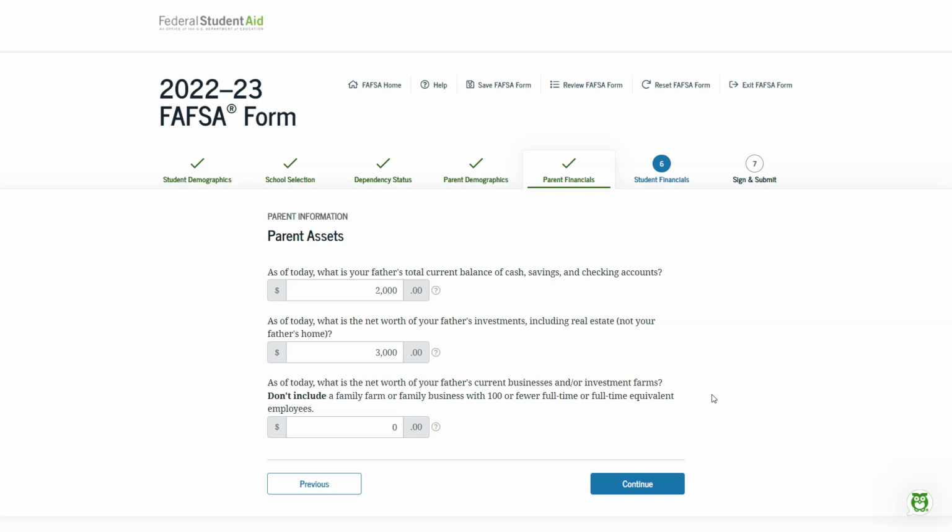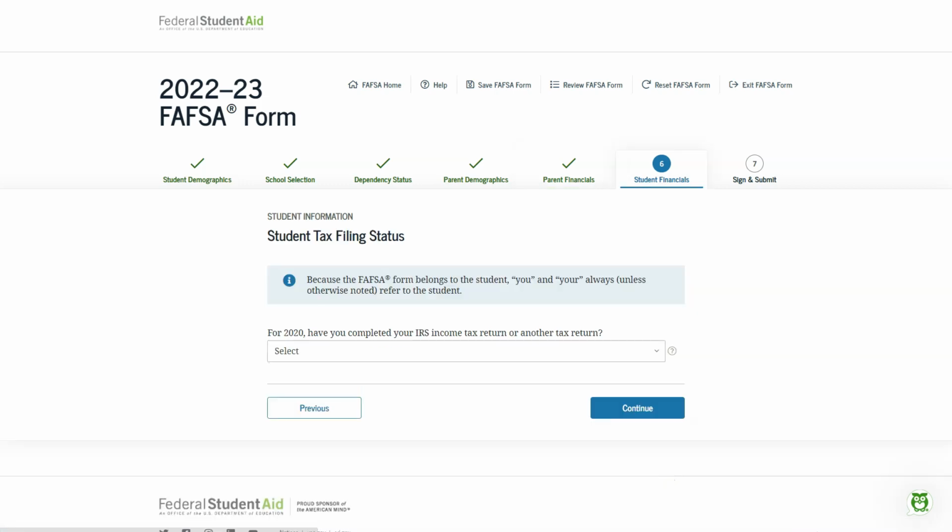Don't include a family farm or a family business with 100 or fewer full-time or full-time equivalent employees. The family farm or family business will have to have greater than 100 full-time or full-time equivalent employees to be added under the assets for this section. After that, continuing on, and that will complete the parent financials section on this application.